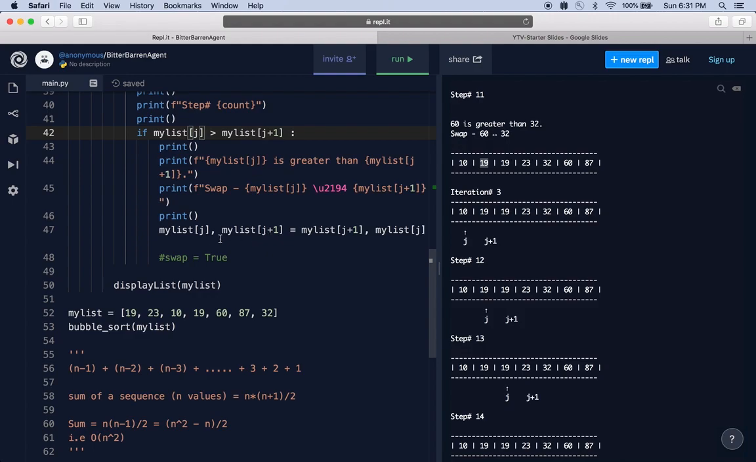So in Python, what we have is this dynamic way of assigning variables. So we just say j equals j plus 1. We're swapping the value from the next position into j, and then we're swapping the value in this position into the next position at the same time. So that's one good thing in Python.